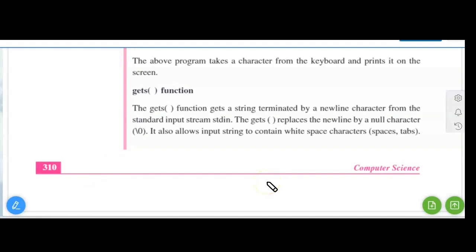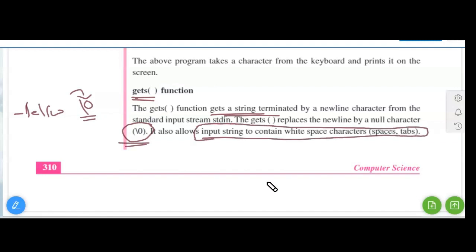Next one is the gets function. It helps to get a string. Whenever you use any string, like hello, \0 will be the last character of that particular string, and space is reserved for it. It allows the input string to contain white spaces. You can input a string containing white spaces in between. You can also give spaces within the string. That is what it means.